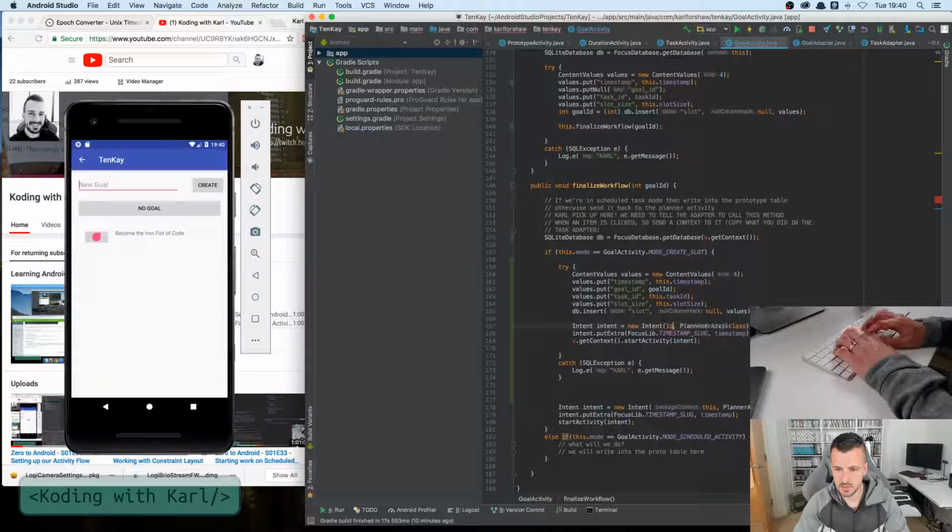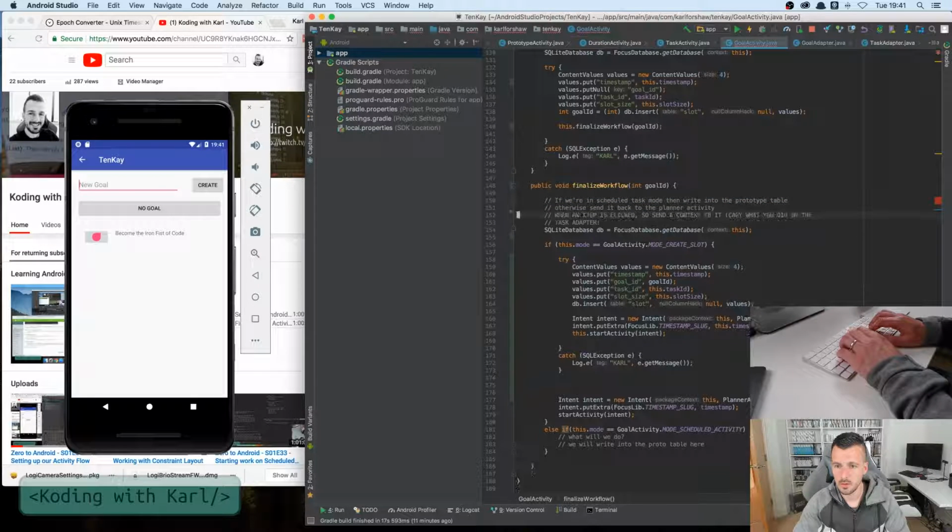this v.getContext will just be this, and same again here. And then we're going to launch the planner activity with that timestamp. So that's everything that we were doing in the, I think, can we do that here? This. Okay, I've done that.